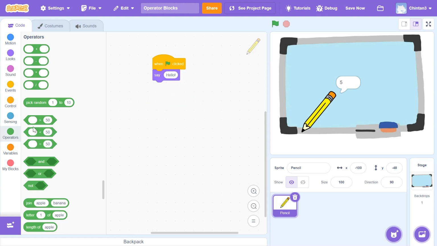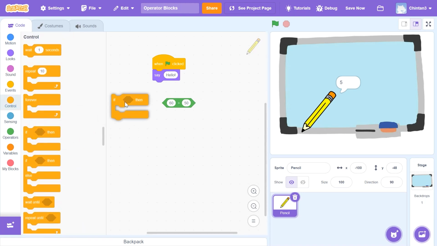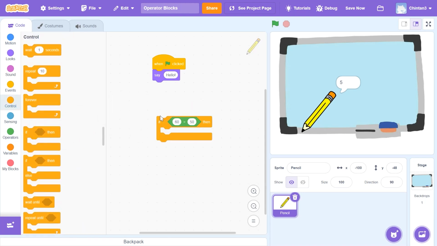Then after, we can see there are comparison blocks. Let's take this one. So this comparison block is basically to compare two values. If two values are equal, one is greater than the other or smaller than the other, we can simply, let's write here 60 is greater than 50. Now, as you can see, the shape of the block is a little bit different than this one. This is kind of oval and it has triangular edges, so it's not compatible here. Basically, this kind of comparison block is normally used in control blocks. Let's say we use an if block.